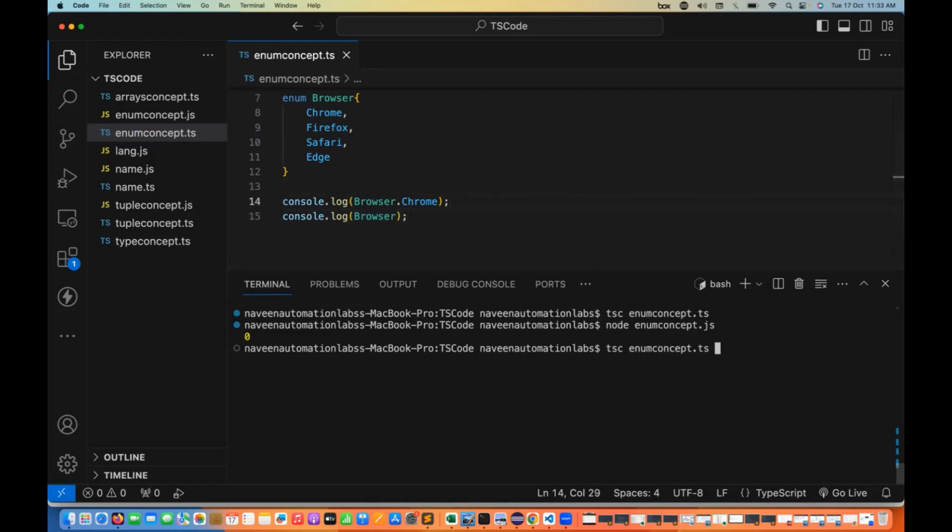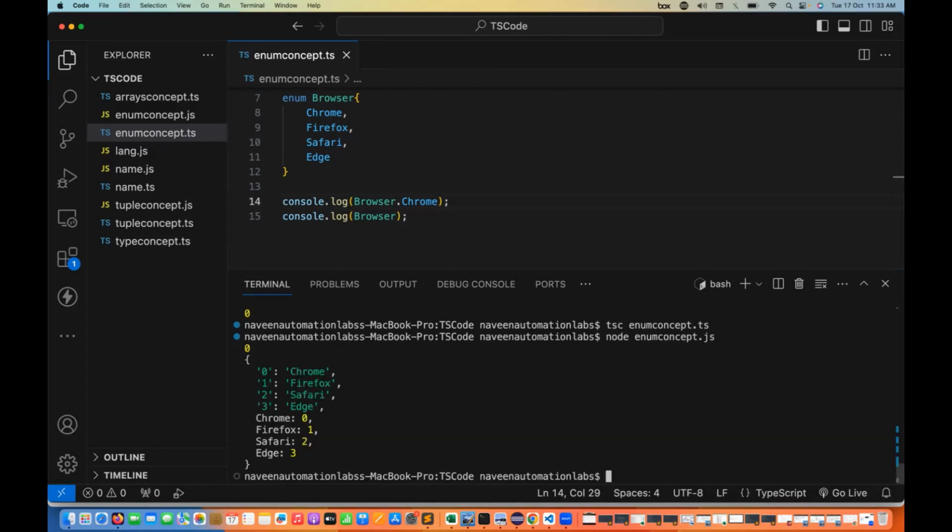Compile it again and then run it with node. Can you see it's written as Chrome 0, Firefox 1, Safari 2 and Edge 3. And then it will give you the reverse order also, so on 0 Chrome is available, on 1 Firefox, on 2 Safari, on 3 Edge. This is called reverse mapping, which is also supported in Enum.